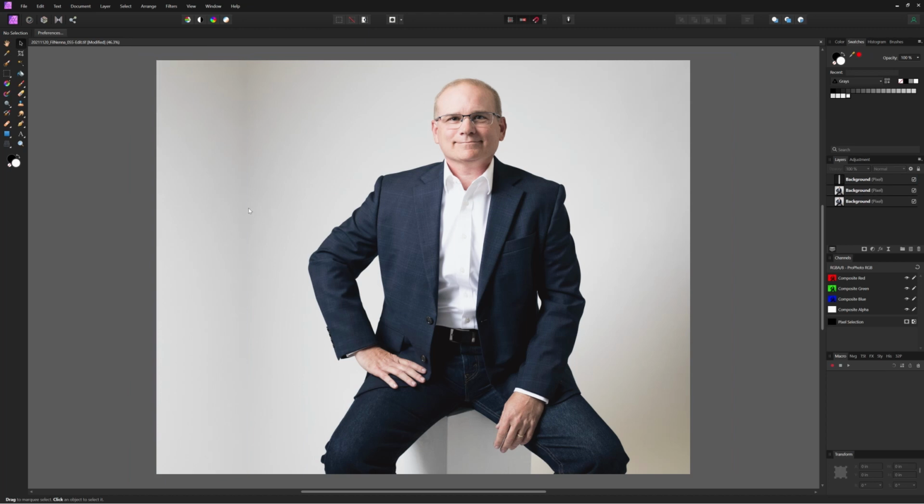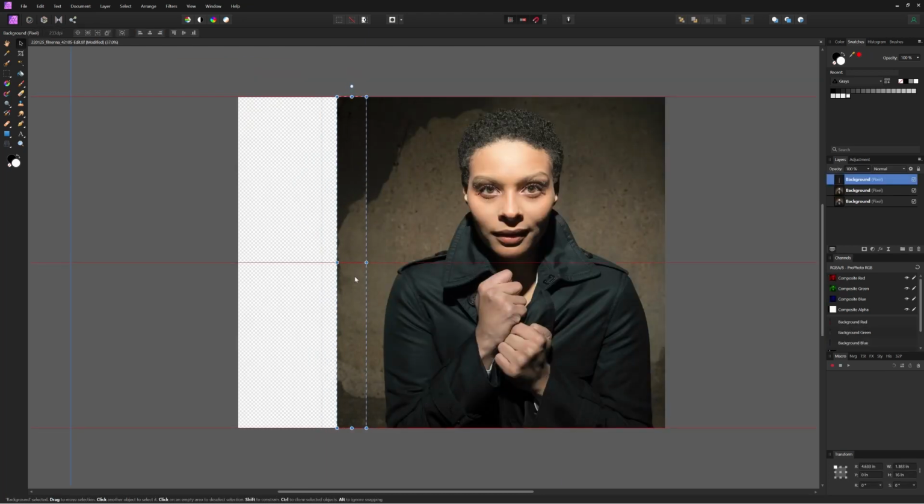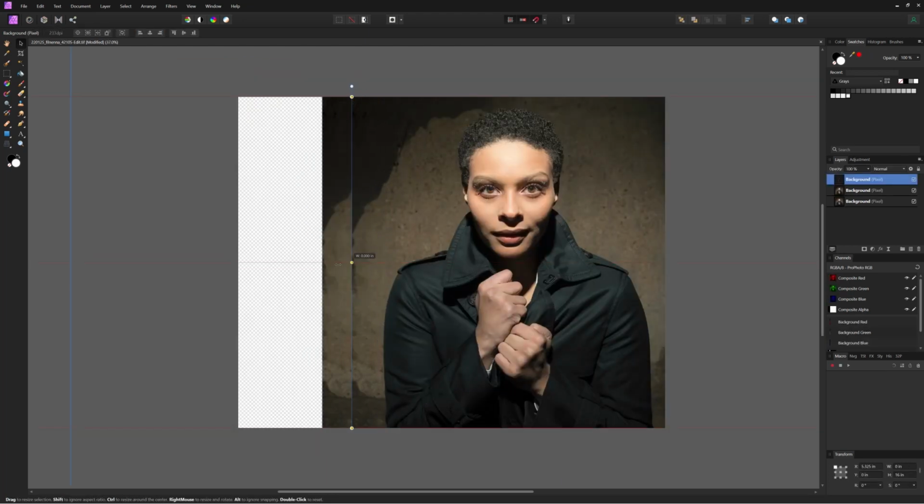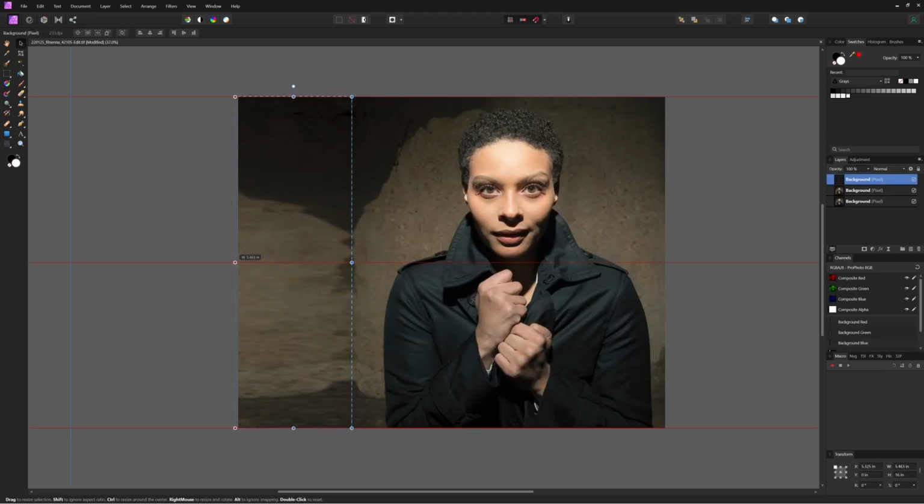If there's a seam or mirrored textures, use the Healing tool on a new layer to blend it in. If it's a minor extension on a plane area, you can simply stretch the background, but don't go too far or you'll get ugly pixel artifacts.